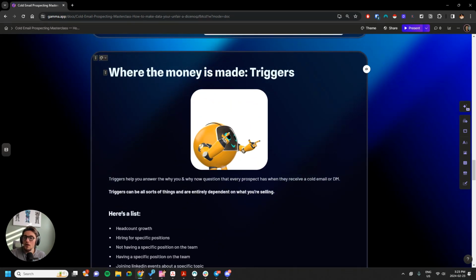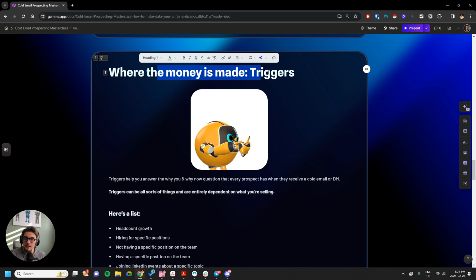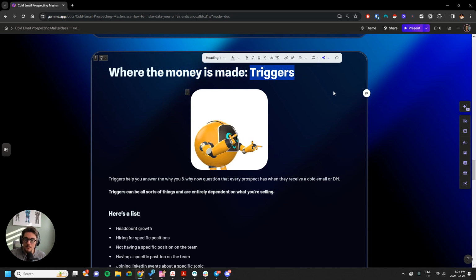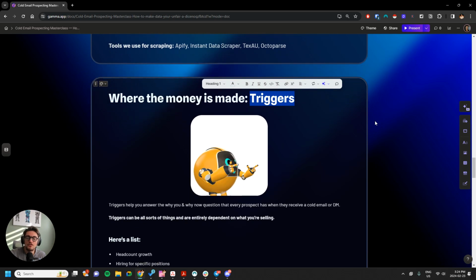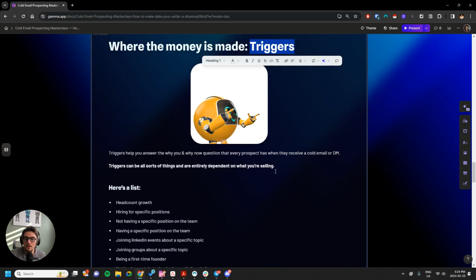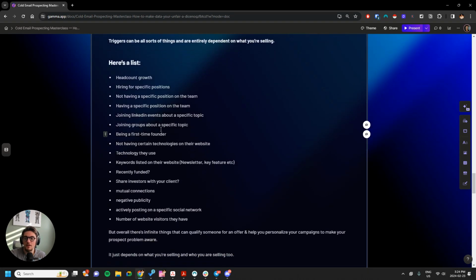So I probably should have added ChatGPT in here because finding problems is only half the battle. So where the money is made, triggers. I call them triggers because they trigger your prospect to think about the problems they're having, or think about why you found them, or think about why you're contacting them. They trigger in their mind why you're here. And triggers also can be used for qualifying your lead lists. So these are entirely dependent on what you're selling, but here's some examples of triggers.